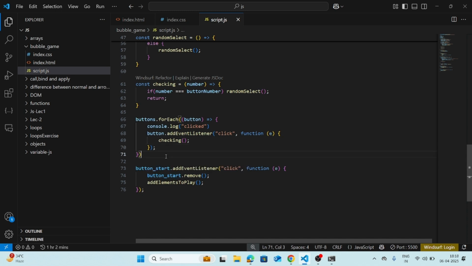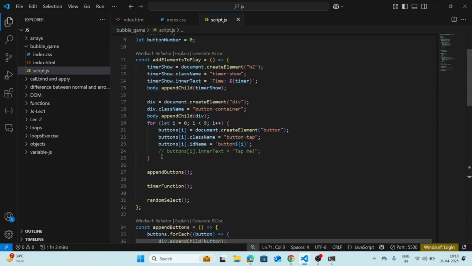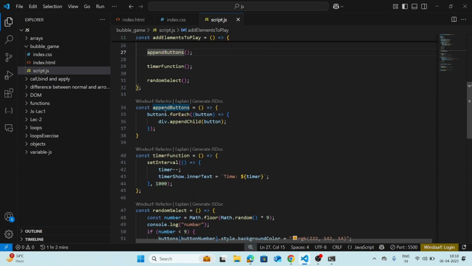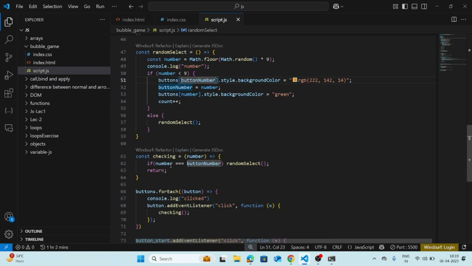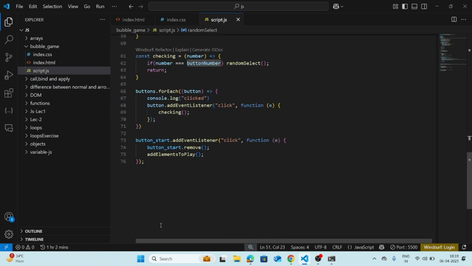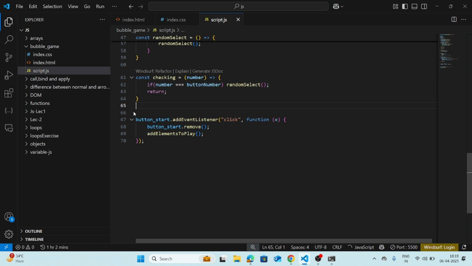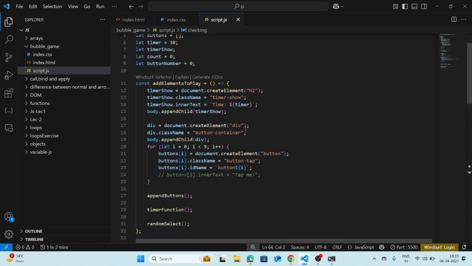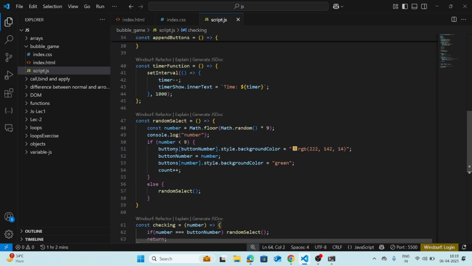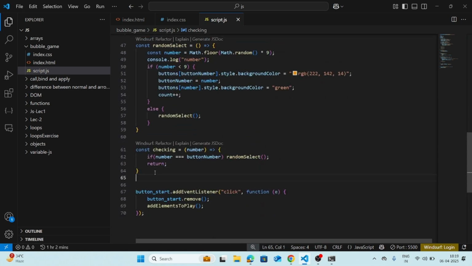Okay, so I got why this part is not working. The code is running line by line, so this part has been run by the code, and my code entry point is actually this one, when I click the button start, right? So this thing is happening before the button has been created. What we have to do is wrap it inside a function.